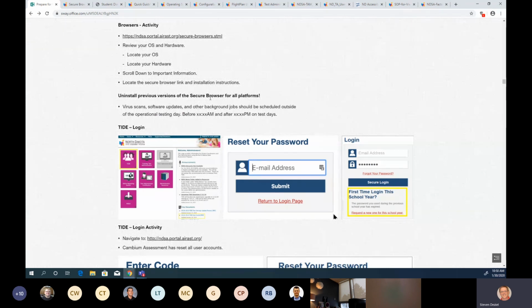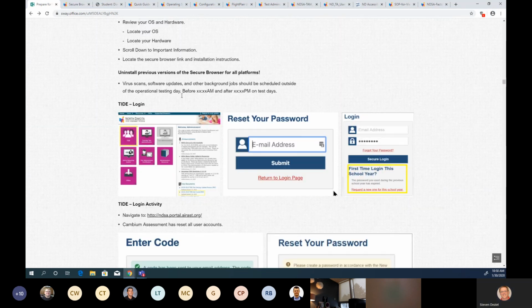Again, uninstall previous versions of the secure browser for all platforms. You've heard that, you're probably sick of hearing it by now, but I just want to make sure that's stressed, because if you forget to do that, it's going to cause some problems when testing comes.